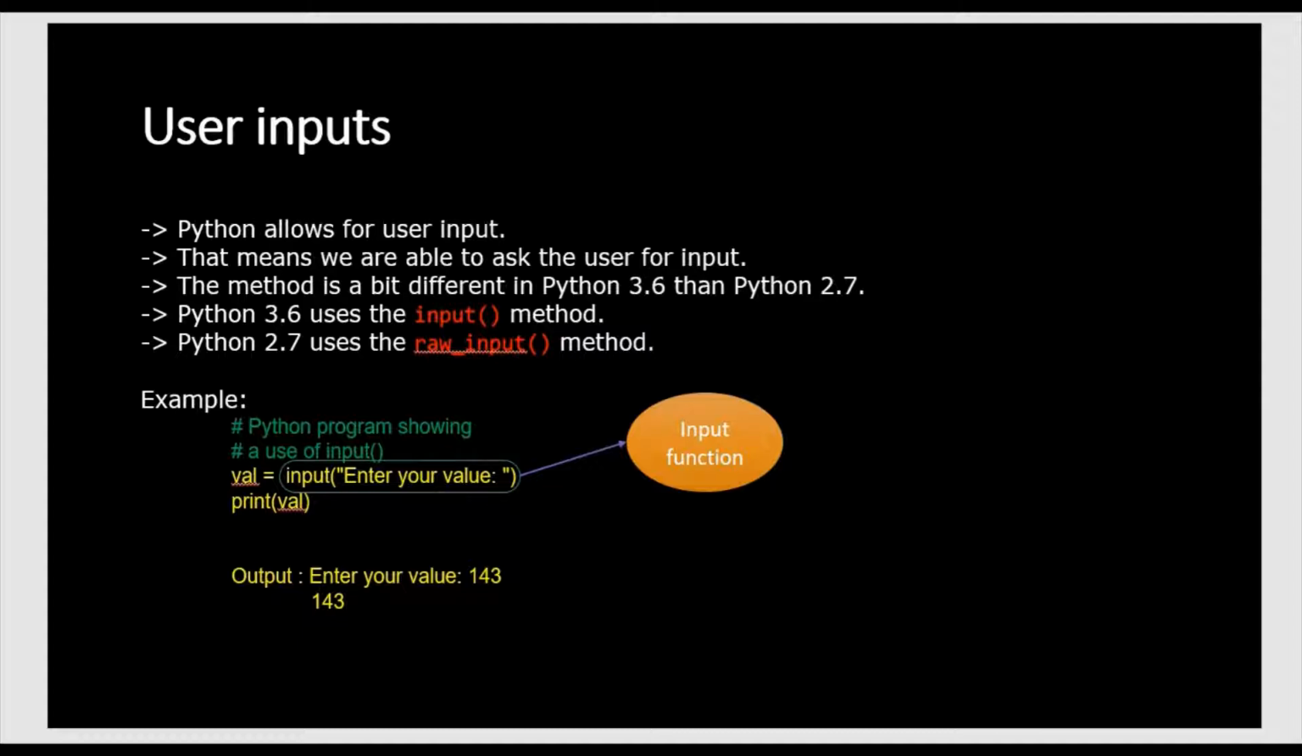Let's discuss what user inputs are. Python allows for user input. That means we can ask the user for input. Any user can give input to the system. For example, enter your name.